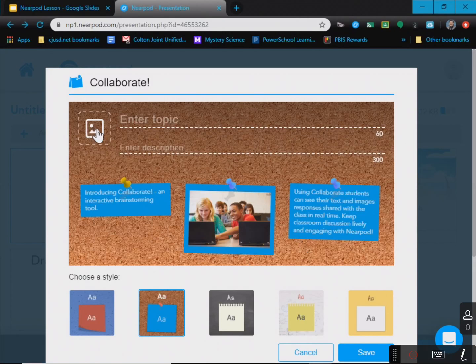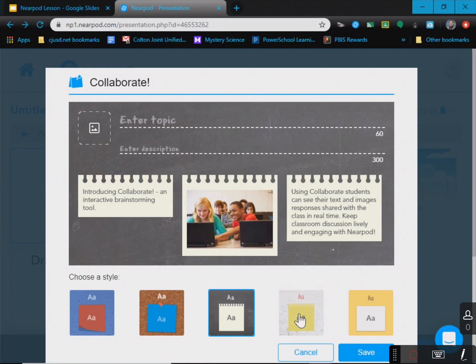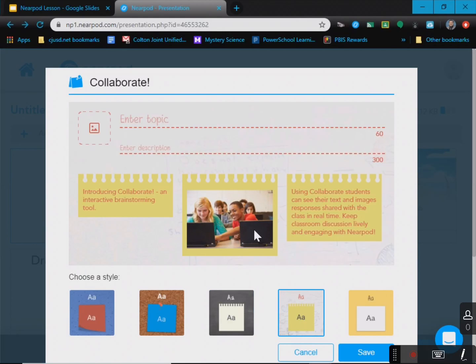You put an image up here, enter a topic, enter a description, even change the look of the collaboration board. And it won't show the kids' names, but everyone will see the collaboration board, and everyone will see the answers. It won't show who said the answers, and they can like the answers, but for you it will show the names, just not for the kids. So it is kept anonymous that way.